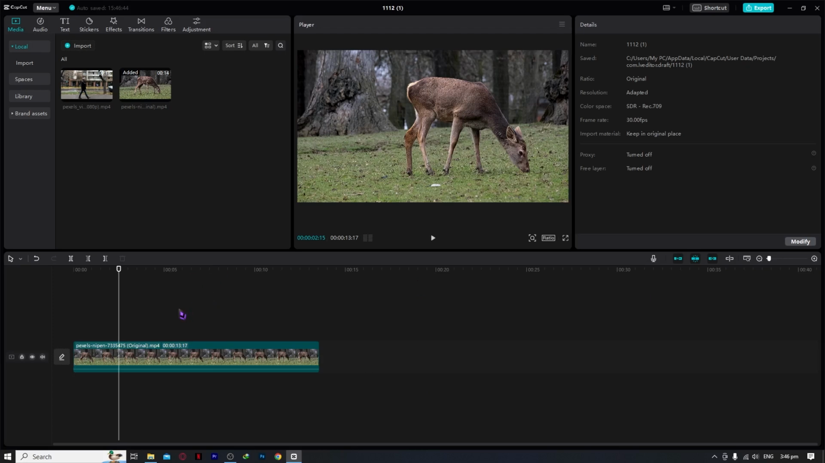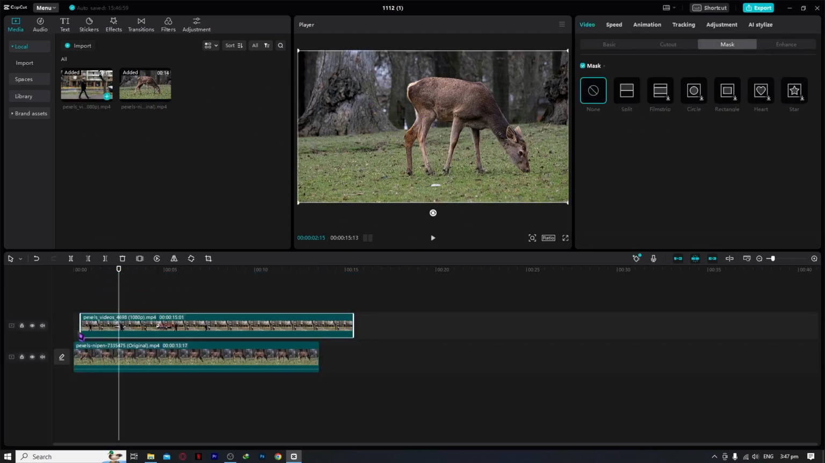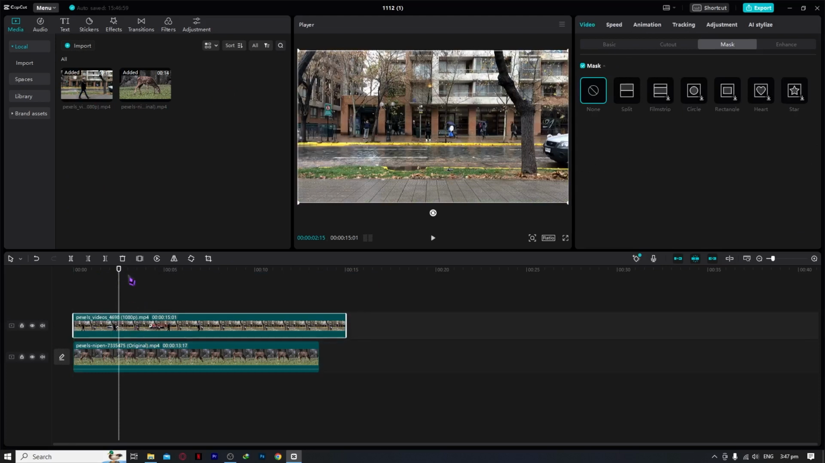So here we are in CapCut, and what we're gonna do from here is import our video. Once you are done, you wanna import your base video. In my case, this will be my base video right here. This is the video that will be revealed using the mask transition, and this is the video that will be used as a transition right here.